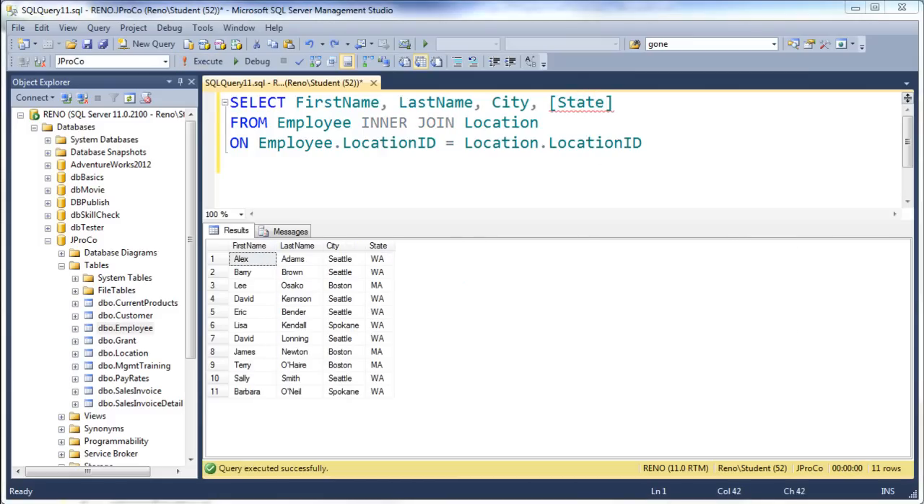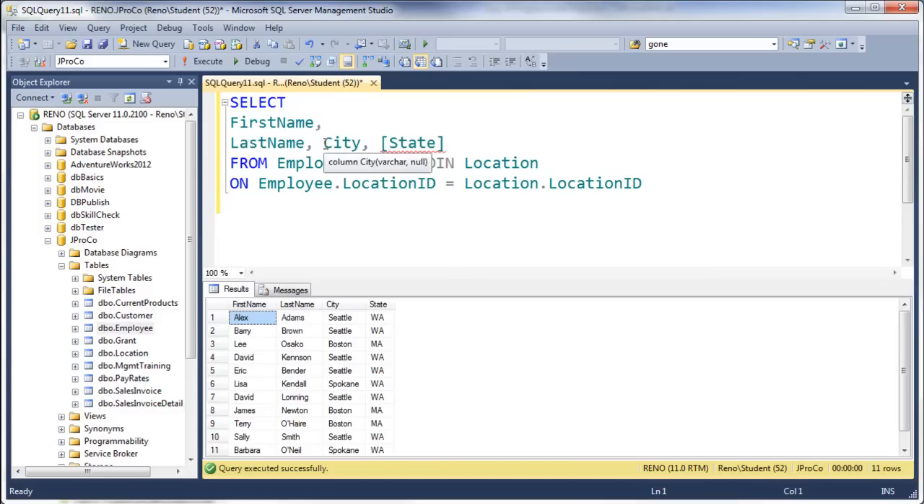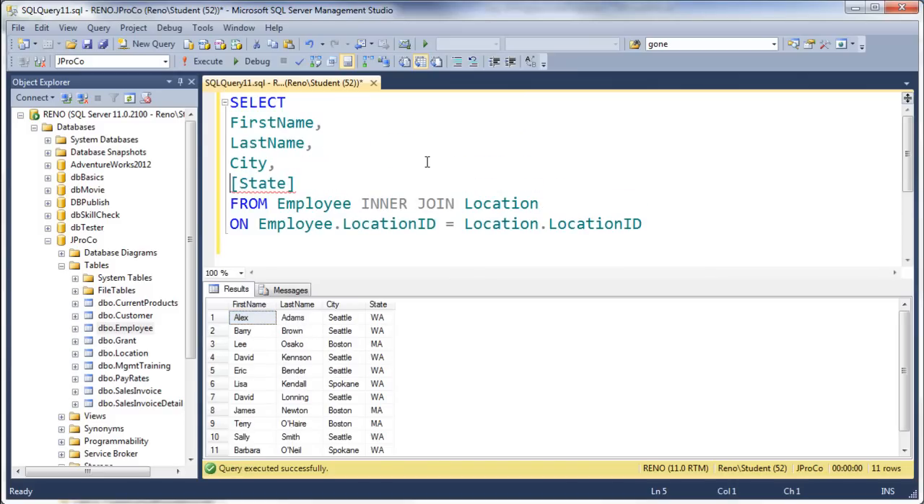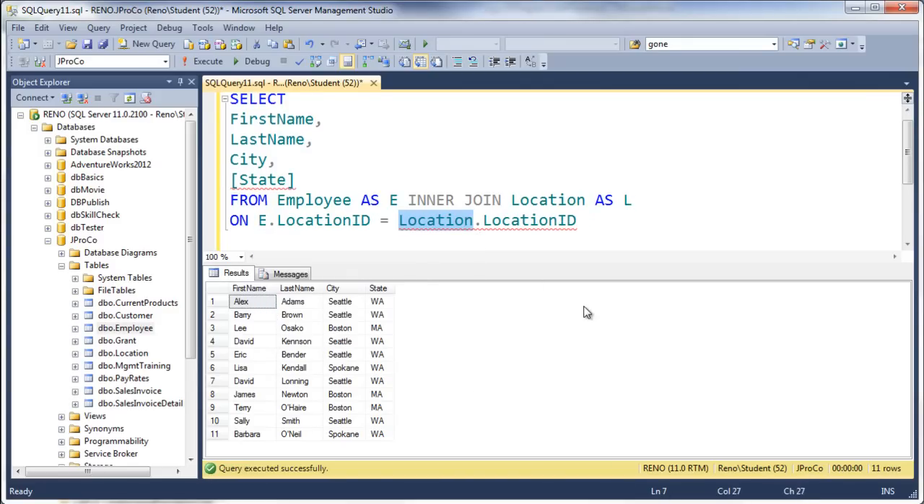Nice. Now what we're going to do is fully qualify all of the fields and all of the joins everywhere, except we don't want to type employee and location over and over again. Well, what we can do is look at the from clause. The from clause is the core of the query. Whatever you set there dictates how the rest of the query will run. So we're going to call the employee table as E. We're going to call the location table as L. And now we can say in our join that E.locationID is equal to L.locationID.